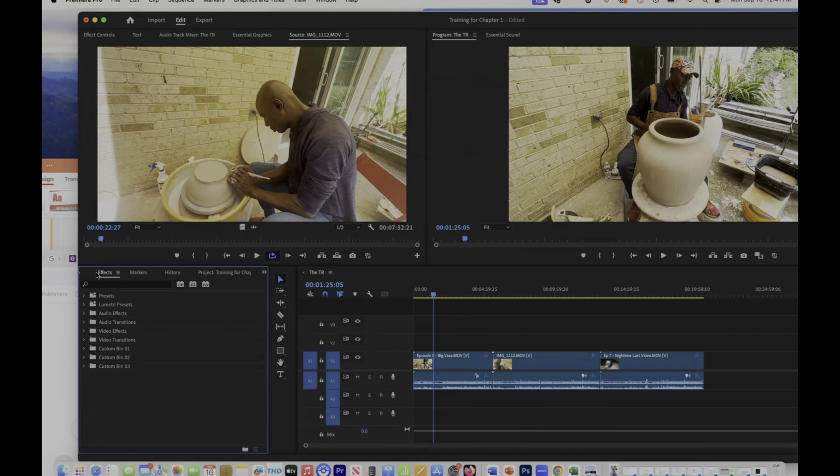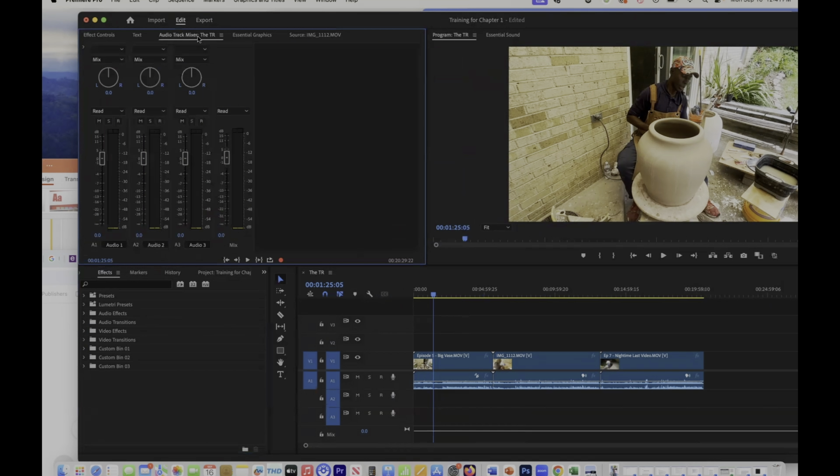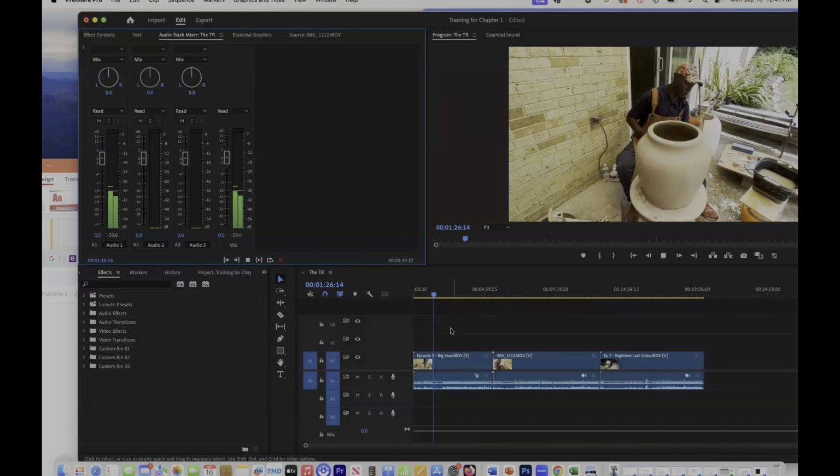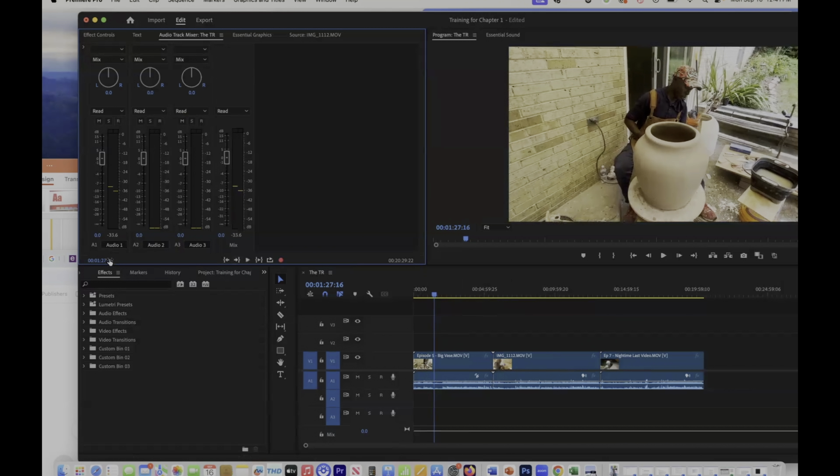Okay. So our audio clip mixer, if you look here, if you do play, you'll see the audio is showing for audio one, audio two, and audio three. If you do have all three, that will show there.